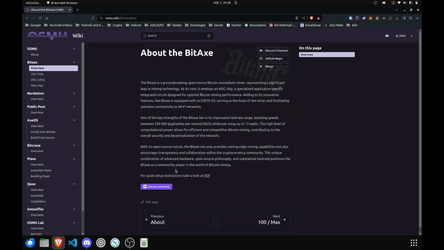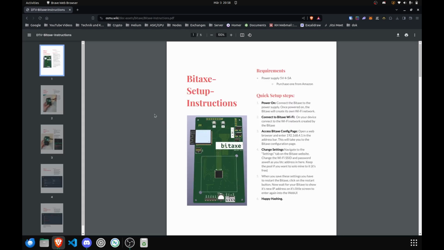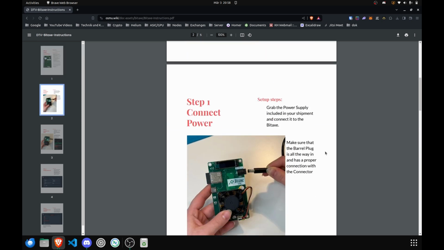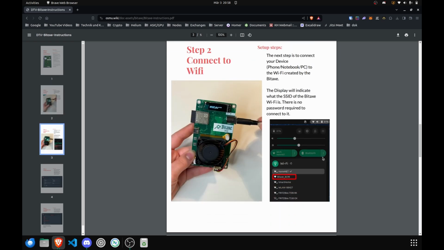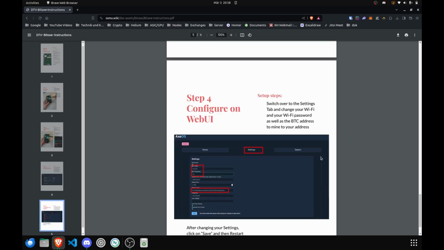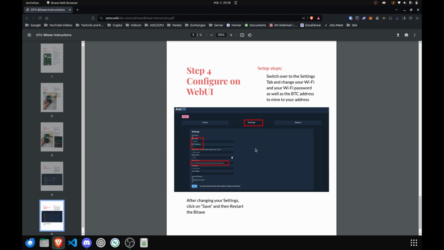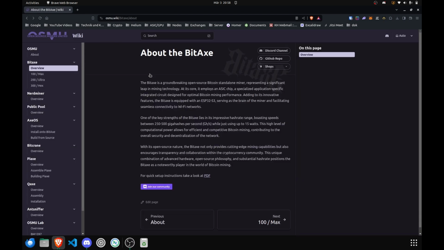Another cool thing is the quick start introduction. So for example, you have received your bidaxe and you do not know how to use it, just click on this quick start setup instruction PDF here, and it will open a PDF that I have created to give you a quick overview of how it looks connecting your bidaxe with power, with Wi-Fi, and how to set it up on the public pool to get it up and running and start mining.